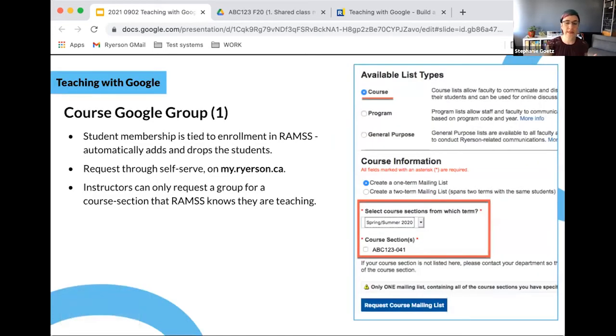So the first thing that you'll need to do is request a course-based Google group. And before I go into it, I'm curious to know, out of everyone that's here, if you could type into the chat yes or no, how many of you have already used a class-based Google group for communicating and sharing with your class?